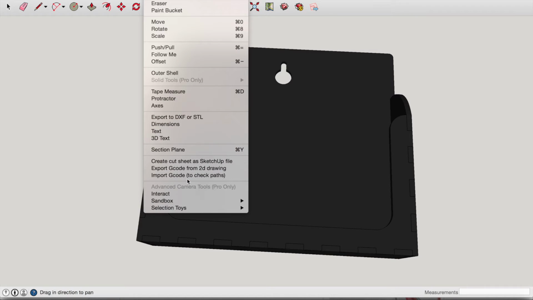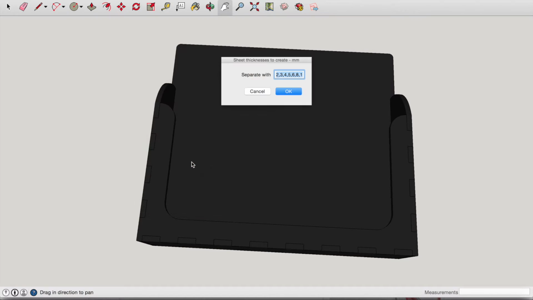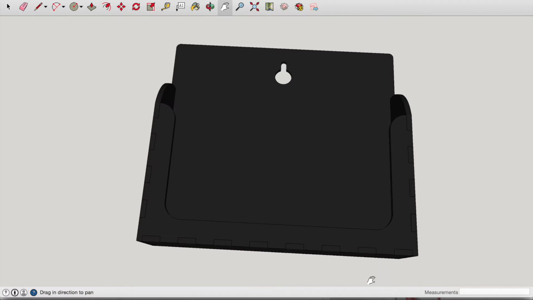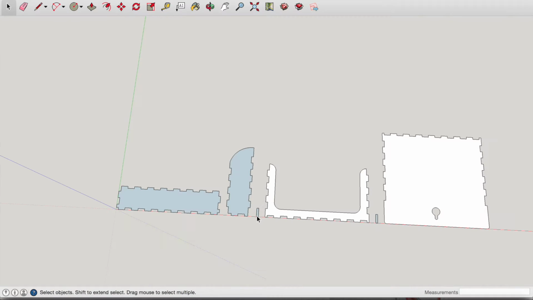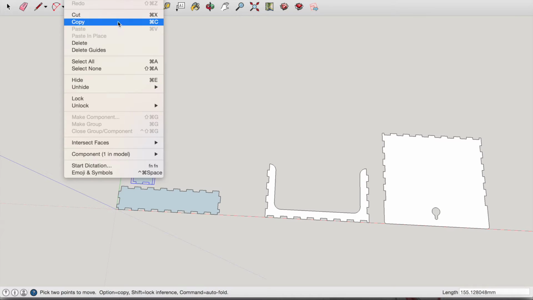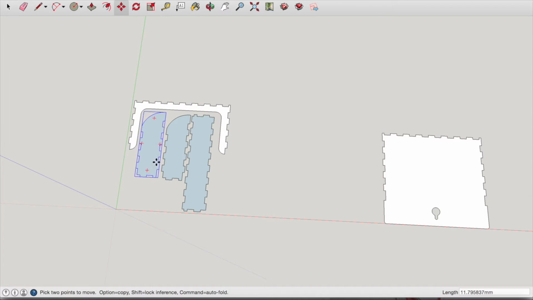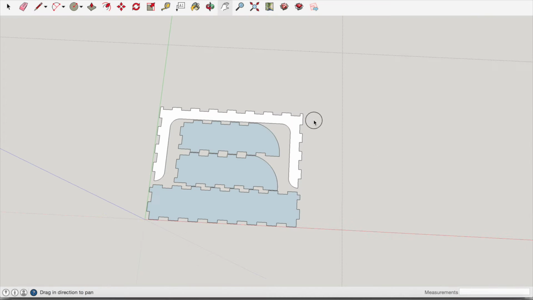I'm going to go to Create Cut Sheet and just select 3mm in my exporting plugin, and that's going to create a new SketchUp file with all those face components flattened out next to each other. I've opened that new file up and now I'm deleting the unwanted faces the plugin created. I noticed that it only created one side for the box, so I'm just going to copy the one that it did make, and now I'm arranging the pieces so that I use as little acrylic as possible.